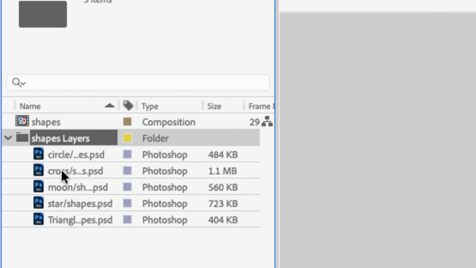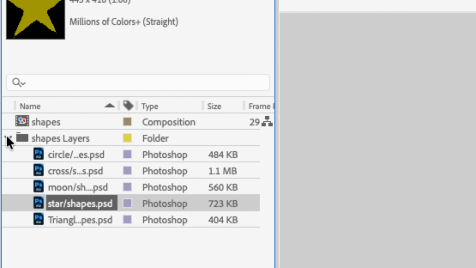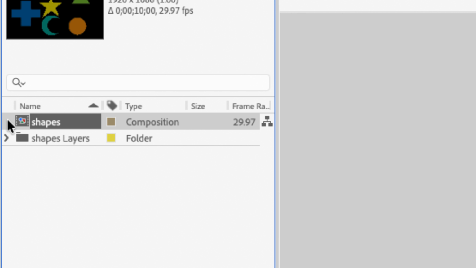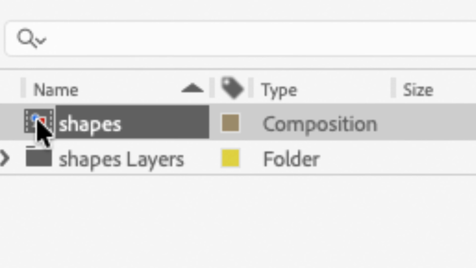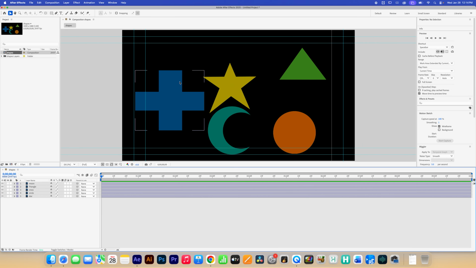What you want to do is stay away from this folder, and don't delete anything here, because you may be corrupting your work if you do. So stay away from the folder. Just leave it there. Focus on this one. You just double click on the little film strip icon, and it'll take you directly to your composition.